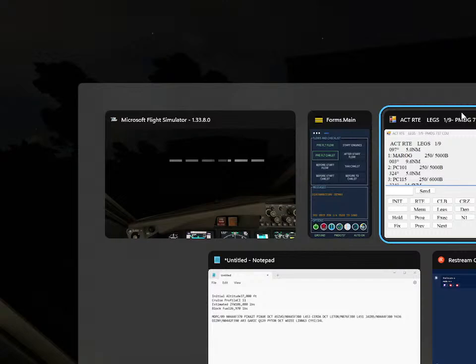Parking brake. Parking brake on. Set. Parking brake light on. Fuel control switches. There we go. Cut off. Checklist complete.